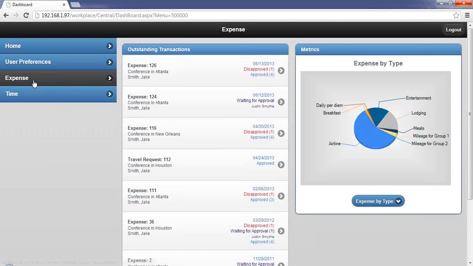So I'm going to click on expense, and we're going to look at outstanding transactions. Again, open transactions for the user, where at least one line has not been fully processed. In this example, you can see a name of the expense sheet, status of the expense sheet. If different lines have different statuses, you'll see where those are in the process. If they're waiting for approval, you can see who they're waiting for approval from. So that's a quick view of your outstanding transactions.